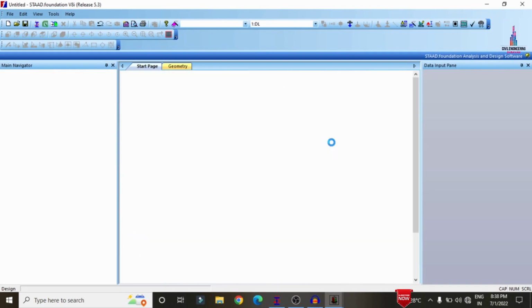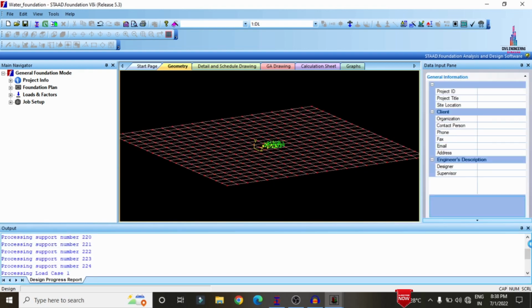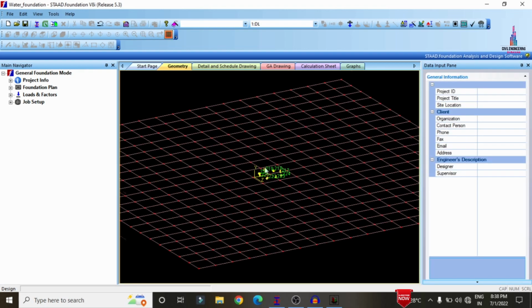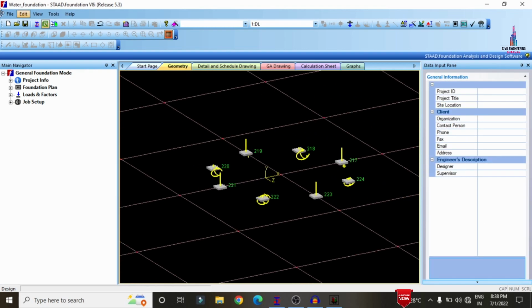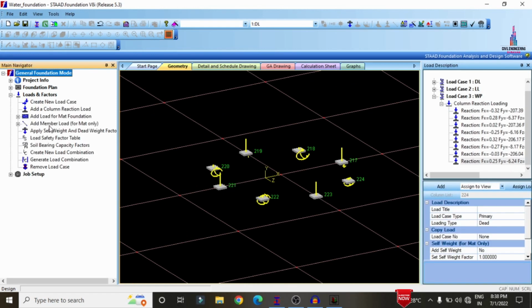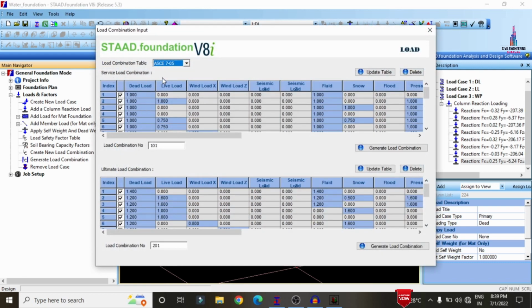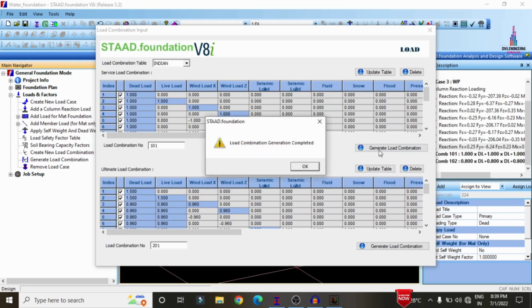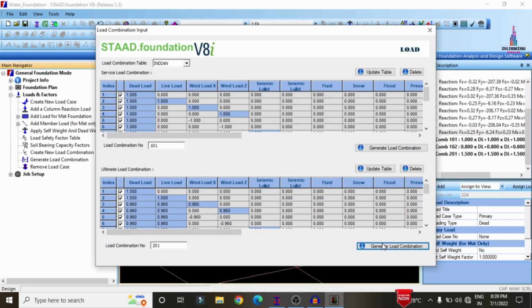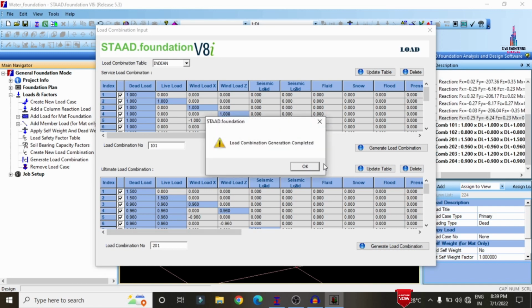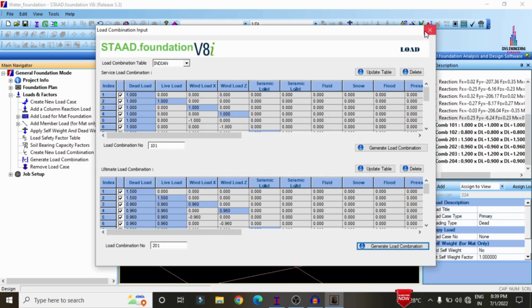In STAAD Foundation software, we can easily do the design process of the isolated footing as per the IS 456-2000 code provisions, standard system. Initially I am selecting the loads and factors option. Why? Because initially we need to develop the load combinations for this isolated footing design. So select generate load combinations, and we have to select the combination according to the Indian standard system only. Click on the generate option so that it will generate the service load combination. Again click on the generate option so that it will develop the ultimate load combination.